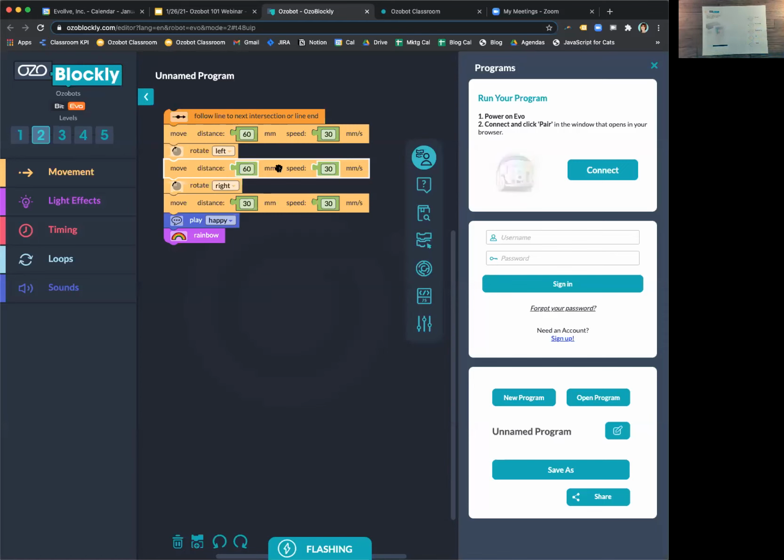And if I read this program almost like a paragraph, it's telling Evo to follow the line to the end of the intersection, move forward, turn left, move forward again, turn right, and move forward so that it ends up at one of those subject areas. So to get to art, I'm going to edit this middle block from 60 millimeters to 30.